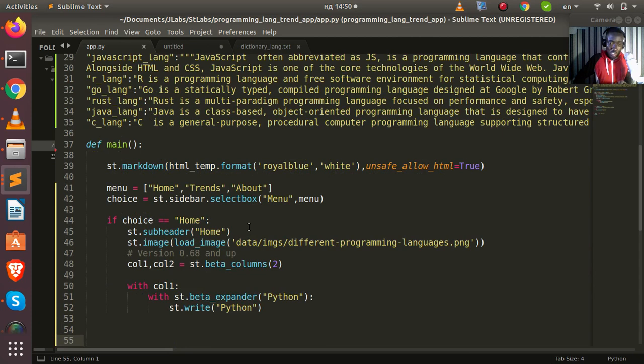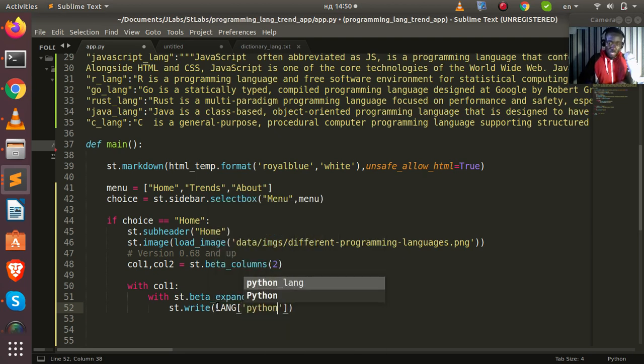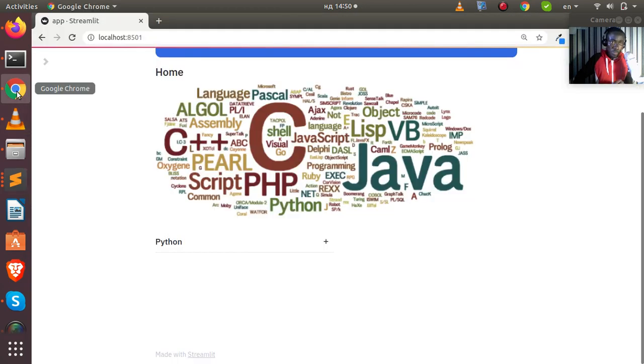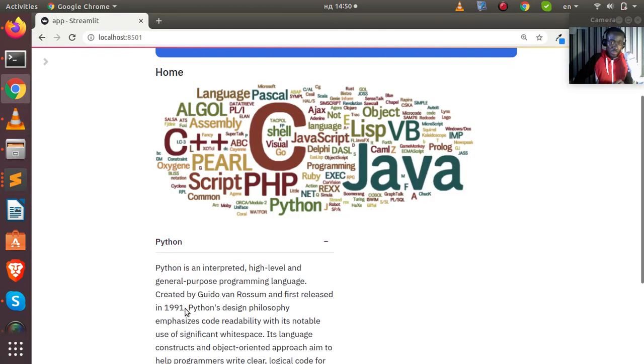So I'll come back to the same place that we had. Then I'll go with the lang dictionary, and I'll pass in Python lang. I save it, come back and check it again. Then I click on it, and now it has come in a very nice format. Very nice.